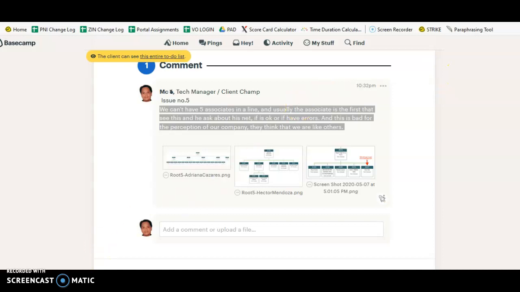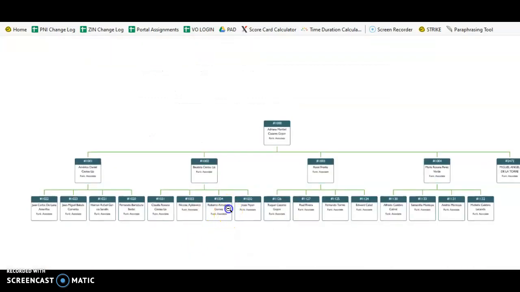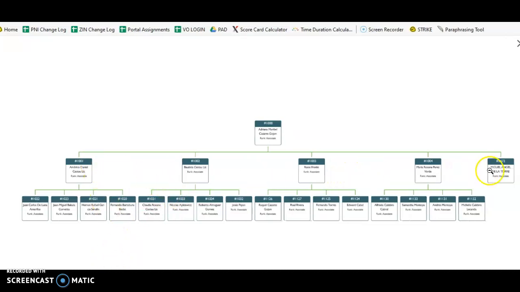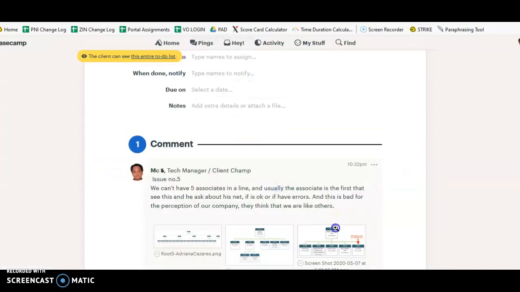So hi team, this is a video demo regarding the client concern on the matrix tree. Okay, as you can see here, there's a fifth member, and the second level or the first level, it should only be 4. Okay, so as you can see, this is the error.